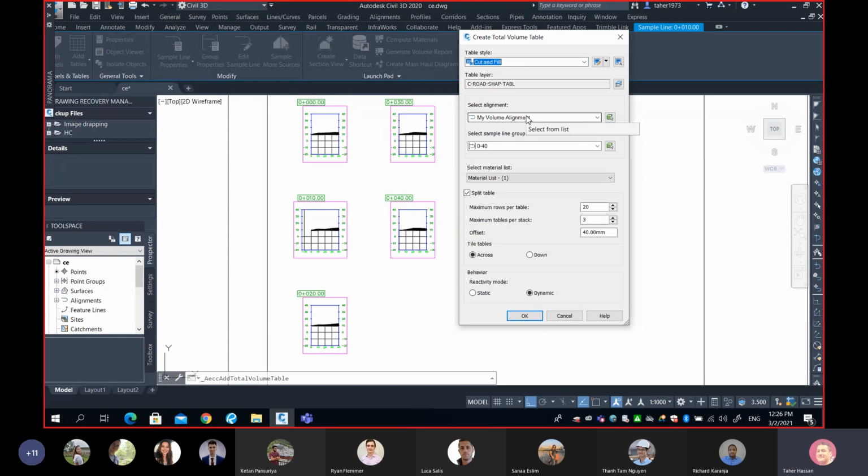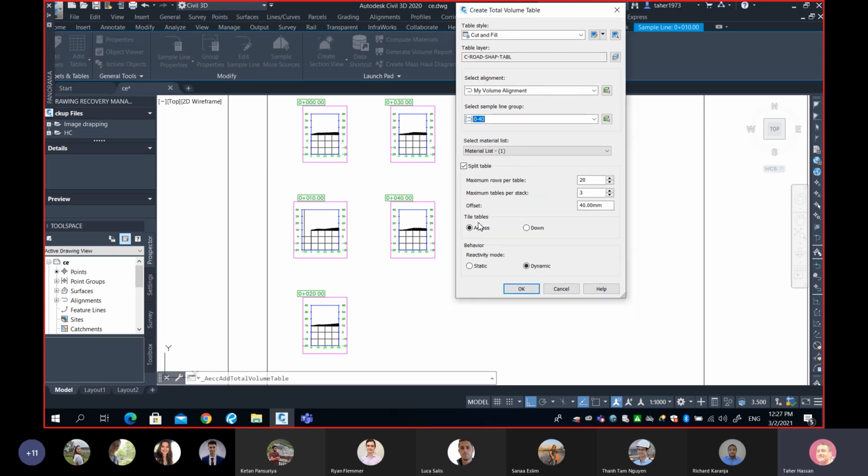Remember, how many alignments could be in one drawing? 100, 200, 300. So when you try to plot the volume table, please make sure that you choose the right alignment. Also remember, for the same alignment, we could have more than one sample line group. If I drop this menu, you can see I have only one. Next is an option you have already seen before: split table.